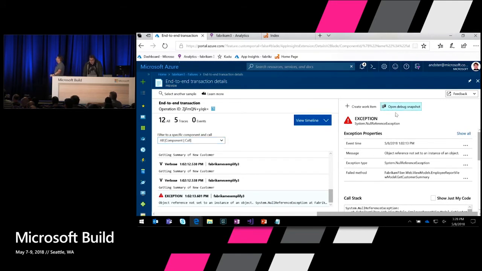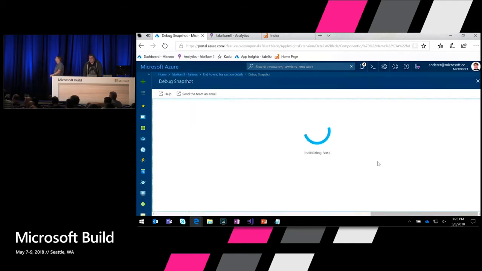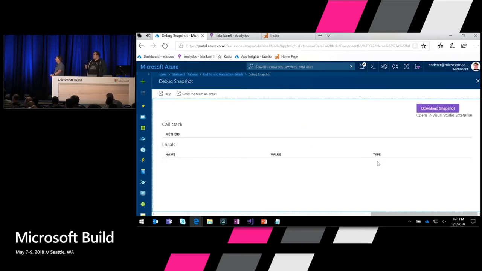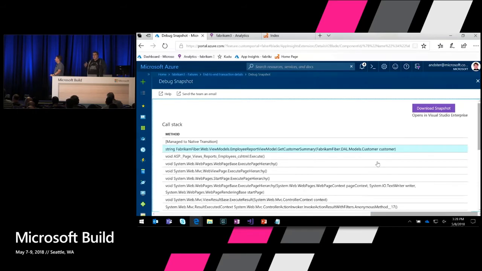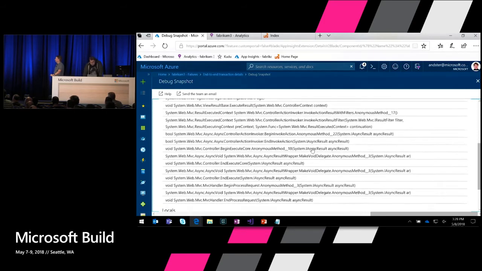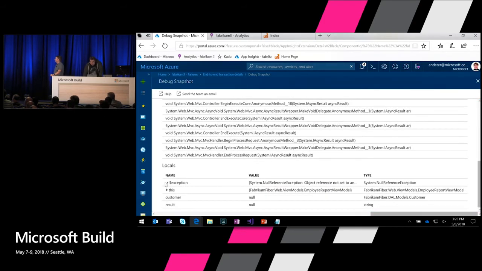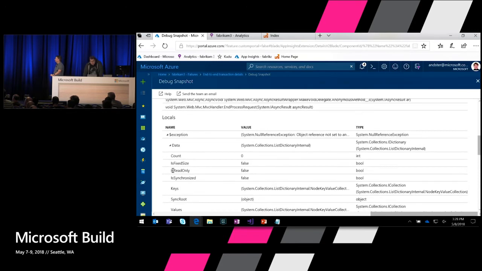But we have a lot richer information than that in a snapshot. At the time of this exception, we went out and we captured the state of the application without stopping our application. We created a separate thread, separate process. We captured all the information. Here you can see the call stack, which you kind of just saw. But more importantly, you can see the state. So you can see all the locals. So you can inspect.